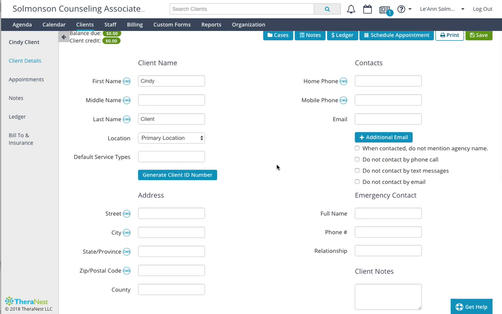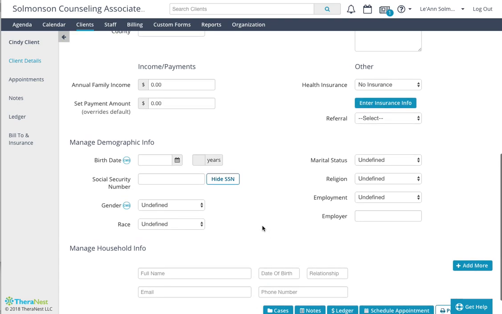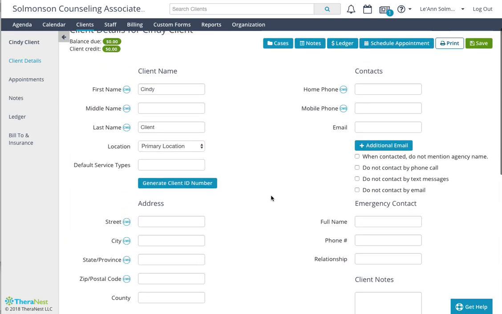I don't get who's managing their household information. If it's a child, I'm going to put their emergency contact in here as their parents. So that's why I don't necessarily need any of this information. I do use marital status, religion, employment, that type of information, and then how to contact them.